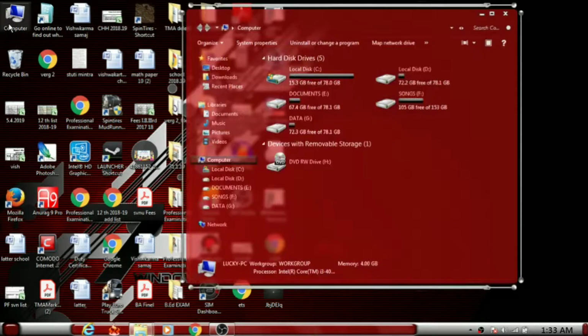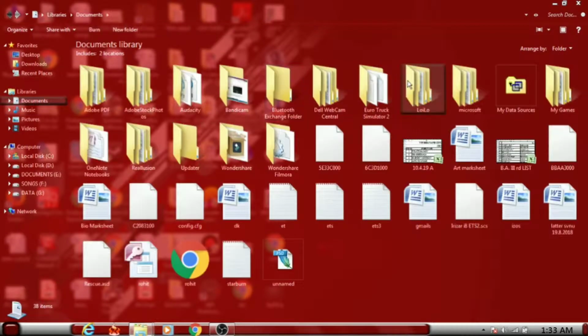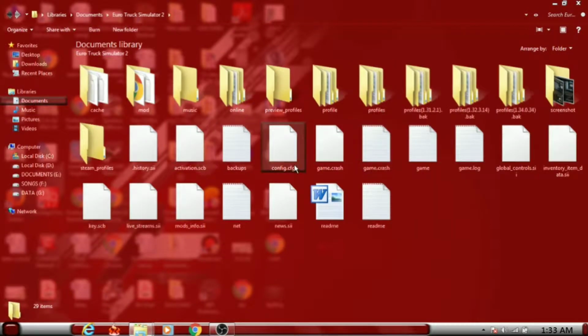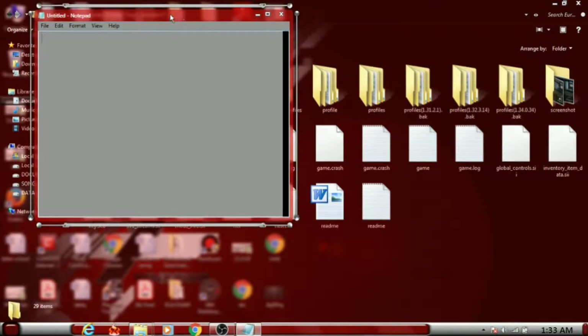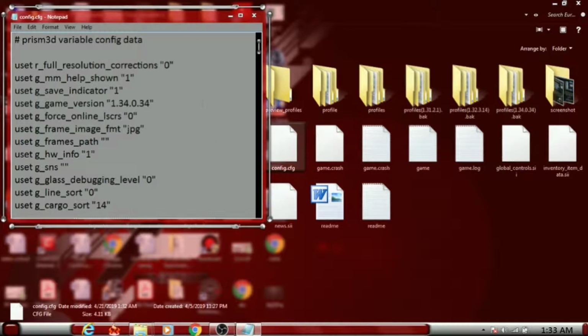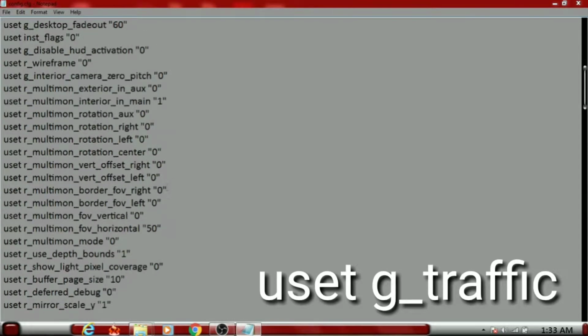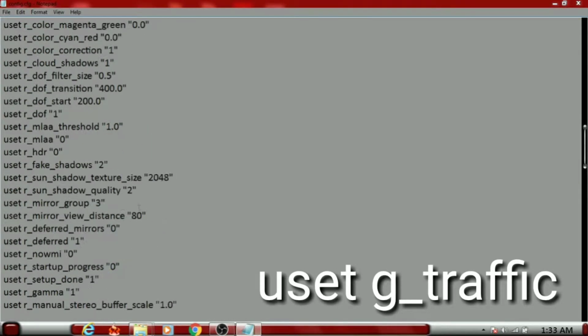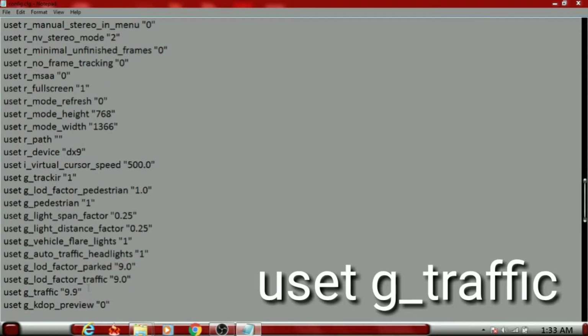First of all, we need to open My Computer, then go to Documents, and then go to Euro Truck Simulator 2, and as you can see, here is the config.cfg file. You need to open this file in Notepad. So now let's open this file. After opening this file in Notepad, we have to search for uset g_traffic, something like this. We need to search uset, and it is here, uset g_traffic.